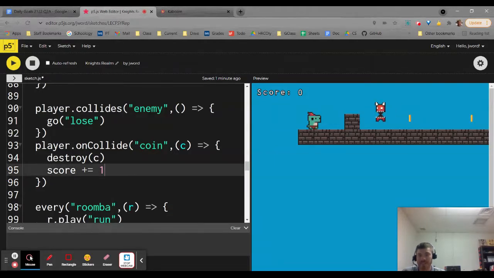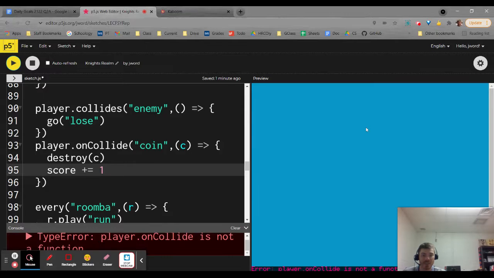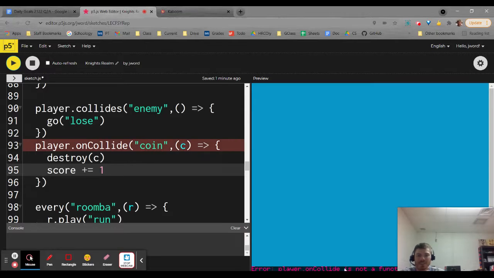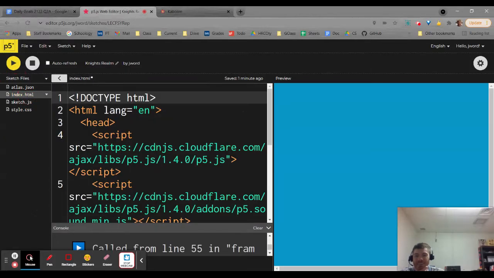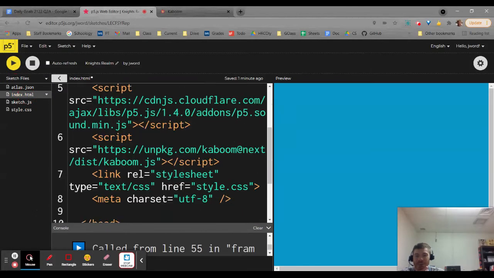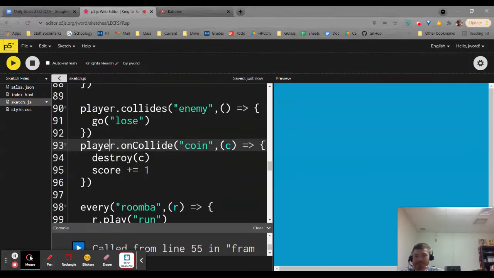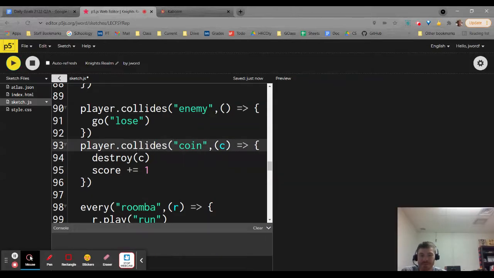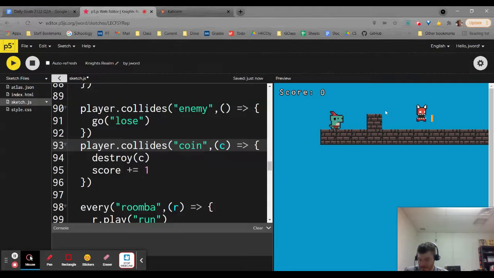All right, let's see what that does. Can I get those coins to disappear? All right, it says player.onCollide is not a function. I might have the old version of Kaboom imported in here. I don't know that I'm going to update it necessarily. It should be the most recent version. Well, let's just go with collides like we had before. So what I just did there was name the function collides instead of on collide.